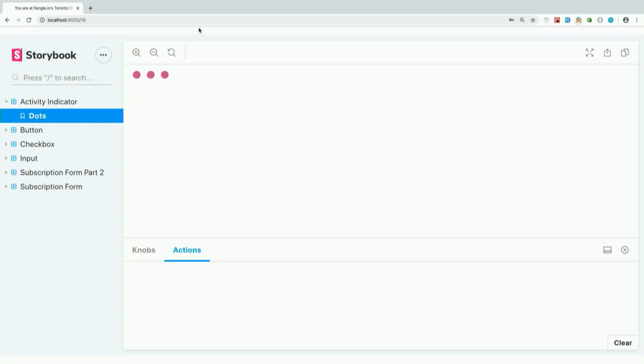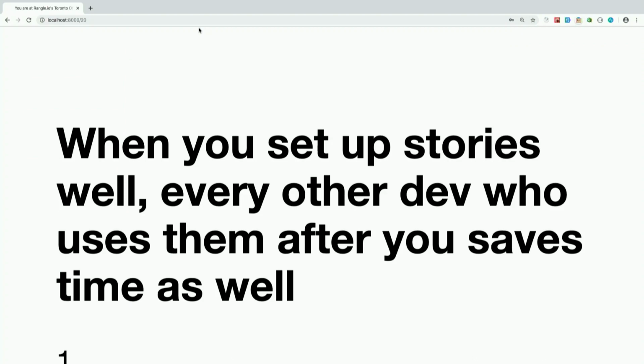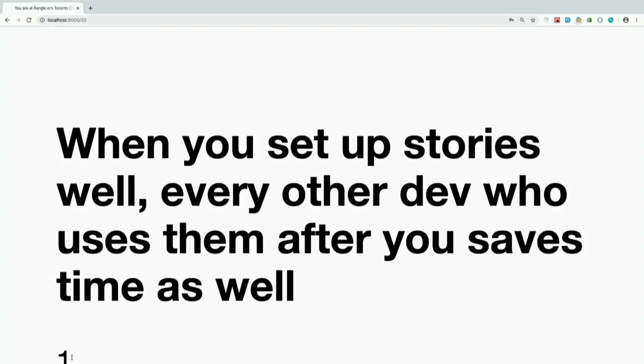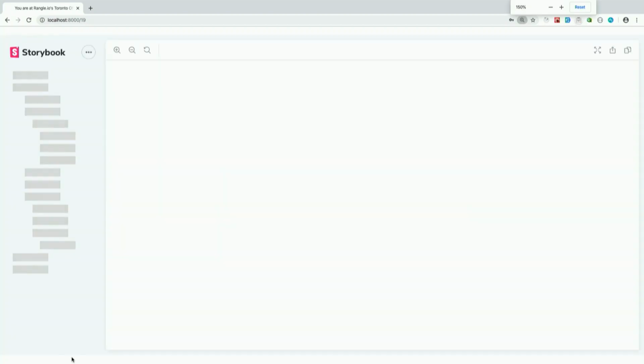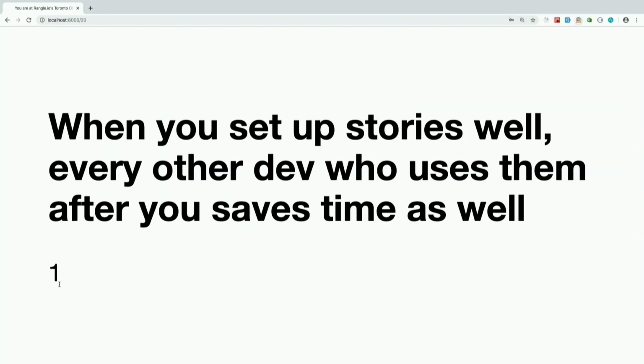Moving on. The other thing I'll point out is kind of like setting up unit tests. Every time you set up a story for one of your components, every other developer who touches that component after you benefits from it as well. So the time savings pile up, and as your team gets larger and larger, everyone saves more and more time. And I really like having this little 1 second counter down there to remind me, this is how fast the live reload is when I'm running in Storybook.